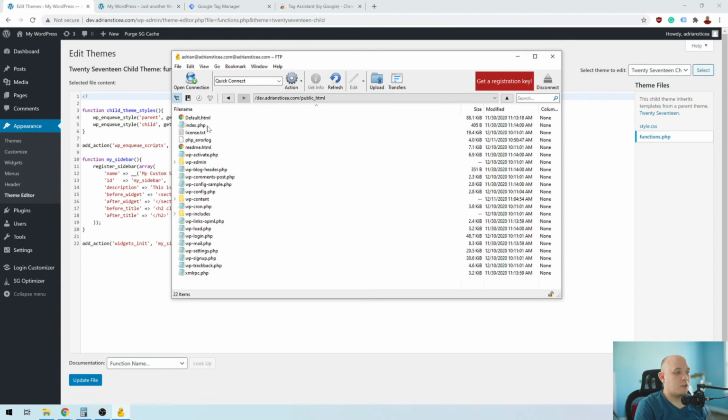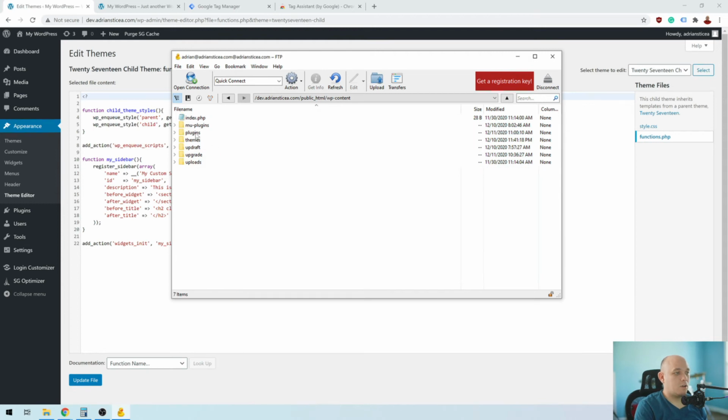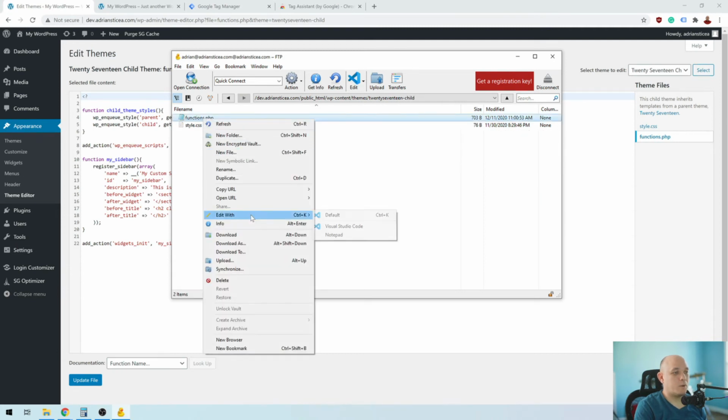And go to public HTML, WP content, themes, and select the theme that you want to edit. And go to functions.php and open it in a text editor. If you are on Windows, you can use Notepad, but it's not that great. I'm using VS Code here because I really like this text editor.